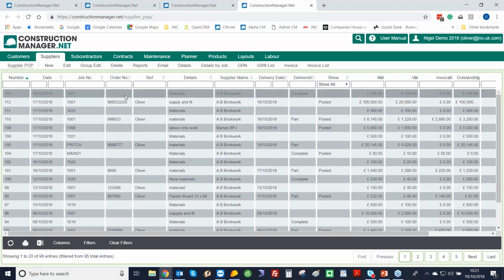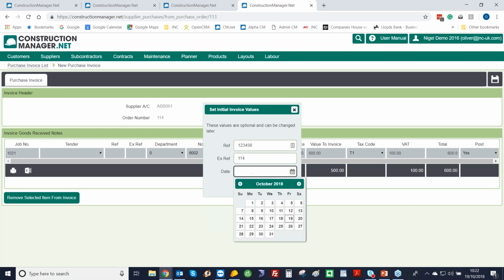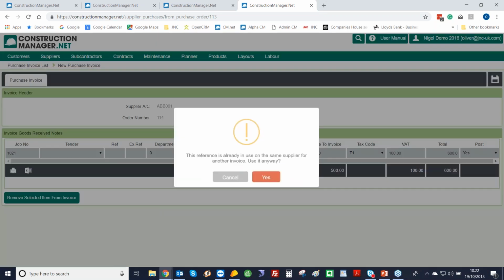So on here we've marked this. So this was the purchase order that we did earlier. We've marked that as complete, and we can now invoice it. So click on invoice. The reference and X reference are the ones that are going to be in Sage. So reference, I'm assuming, is your invoice number. We'll automatically put the PO number in there, and then the invoice date. Click continue.